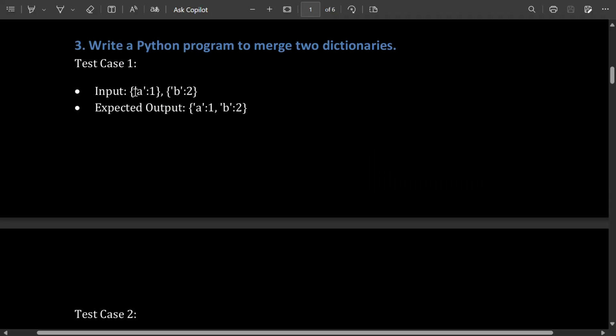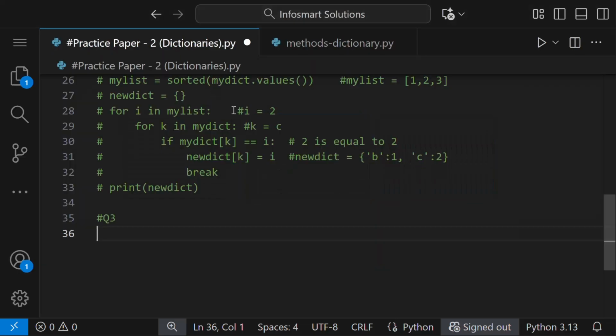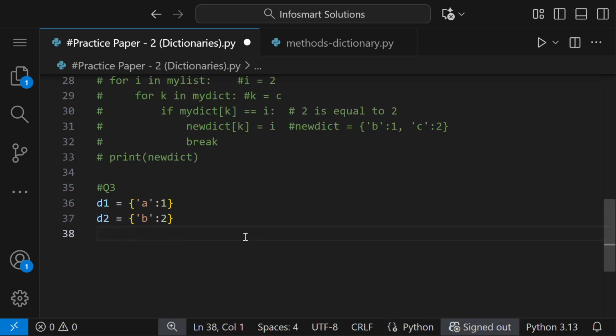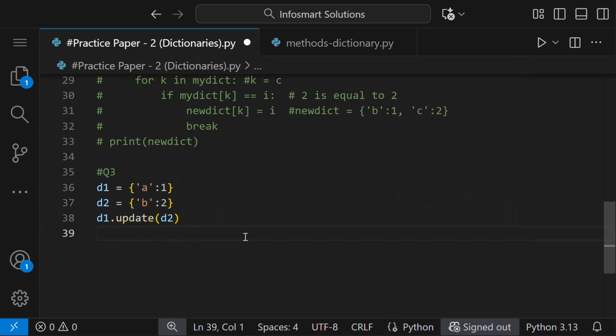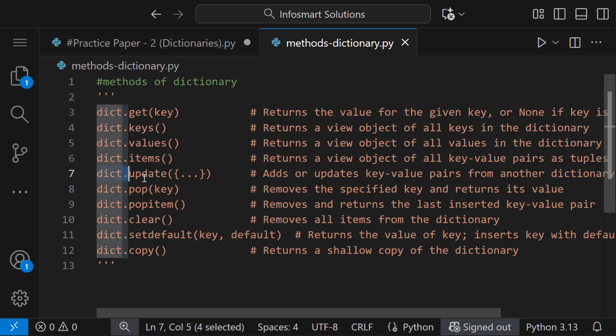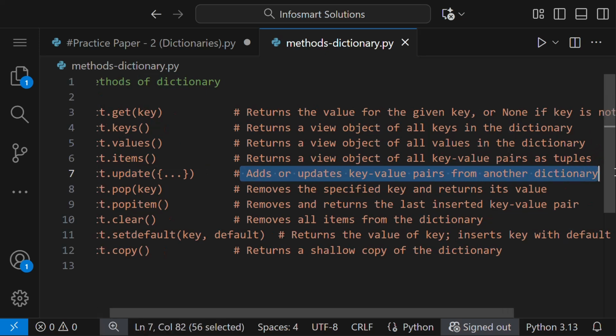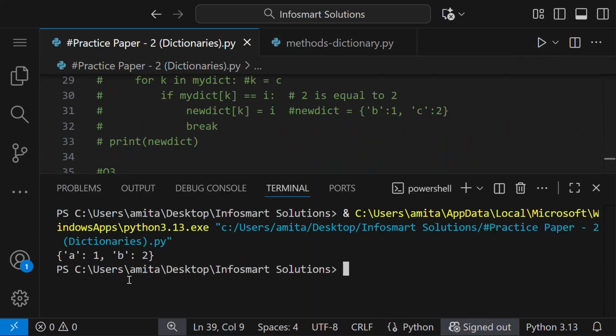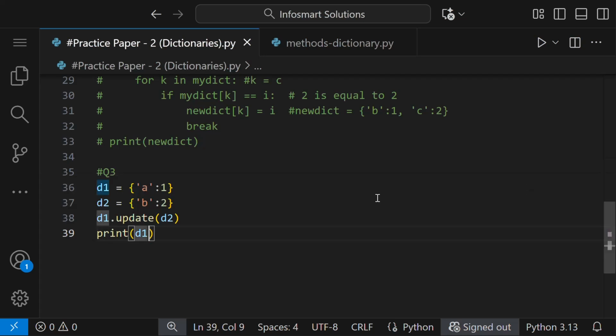So first let us just write d1 as this and d2 is this dictionary. Then we can simply use d1.update(d2). This simple method of dictionary will directly lead us to the correct answer. As you can see here, dict.update adds or updates key value pairs from another dictionary. So simply we can use this and you can see we got the correct answer.